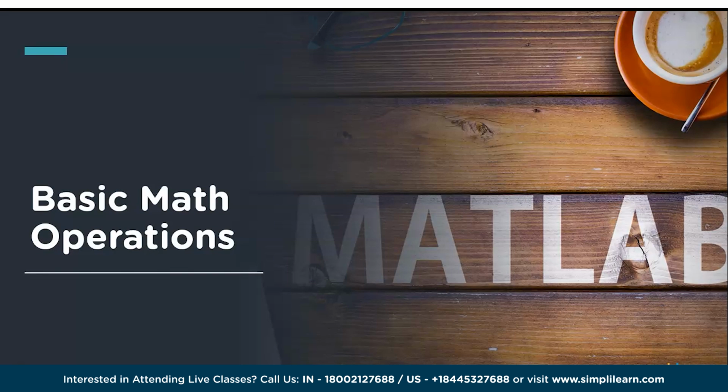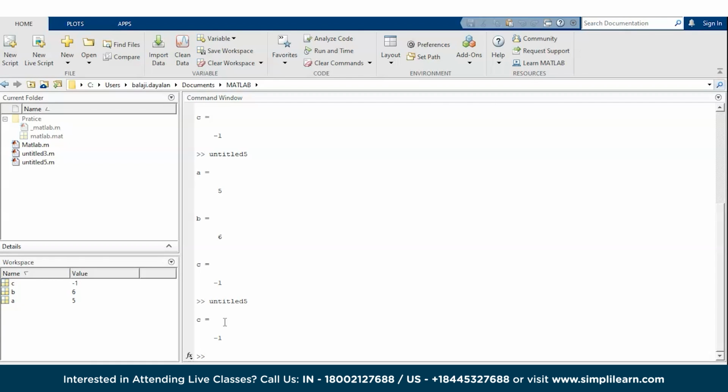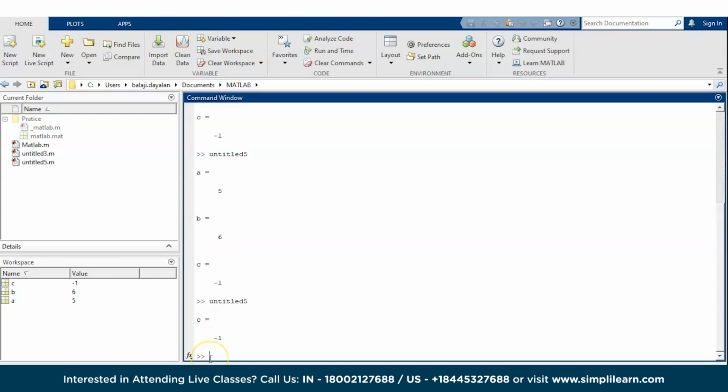Let's have a look at some of the basic math operations in MATLAB. Now let's perform some of the basic math operations in MATLAB. Before doing that, let me clear my command window and the workspace. To perform basic math operations, I'll create two matrices.